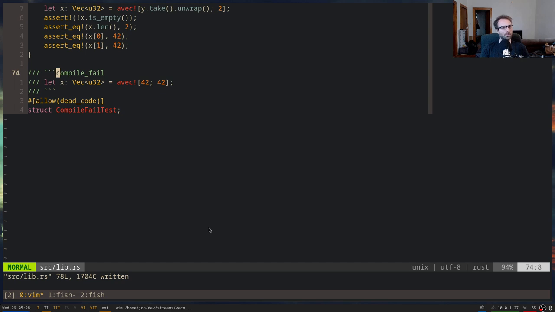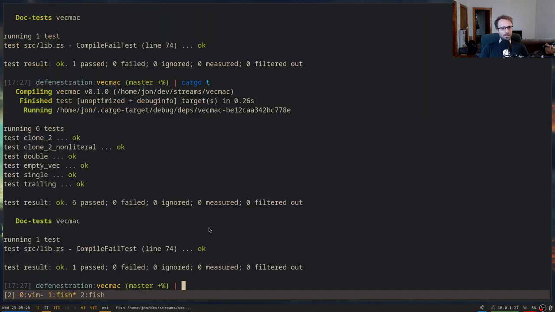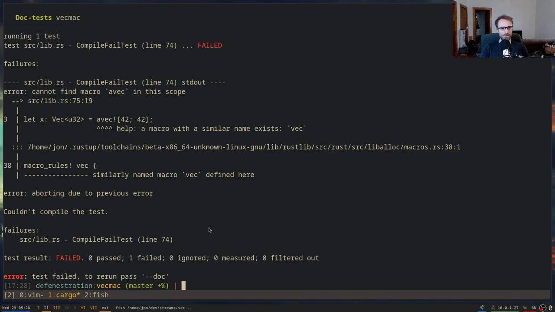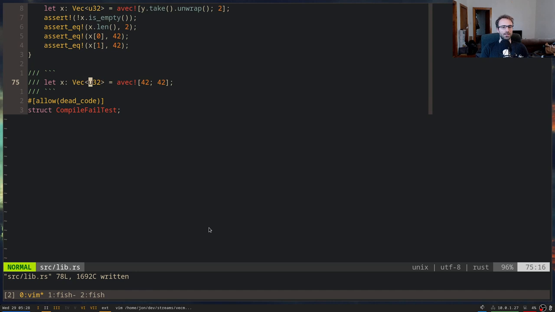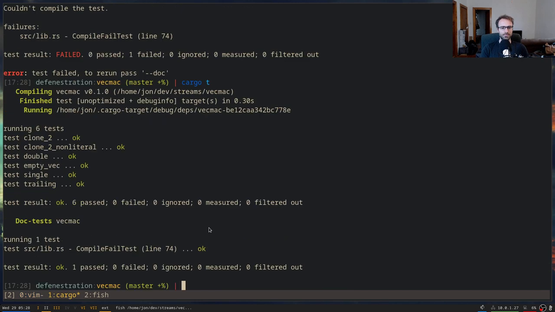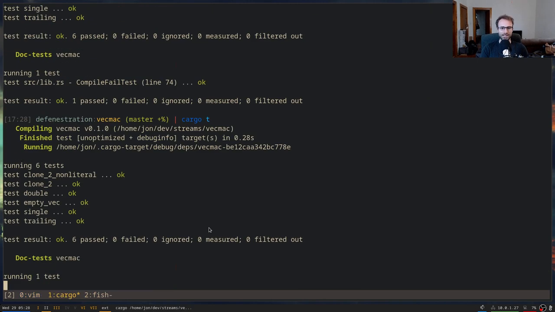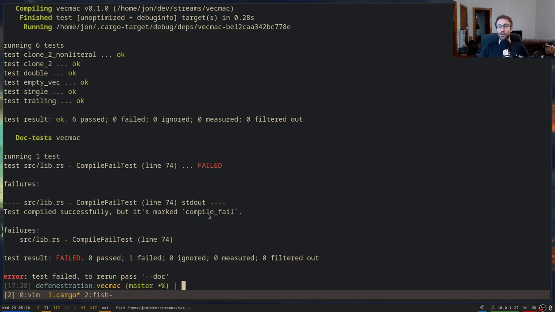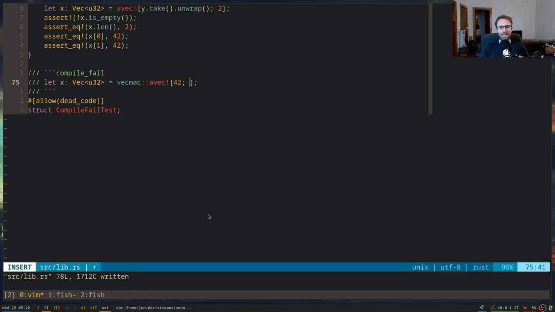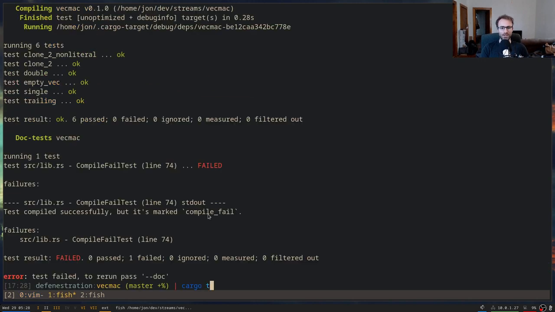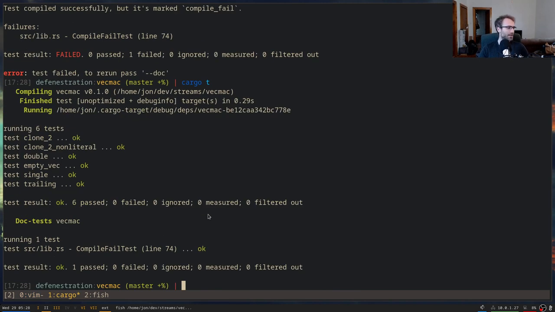am I missing something? If I run this, what happens? Oh, right. What do we call this? Vecmac. Yeah, so now this compiles, and if I mark this as compile fail, then that test is no longer going to pass because it's supposed to fail, which means that I can now make this foo to make sure that that actually does not compile.